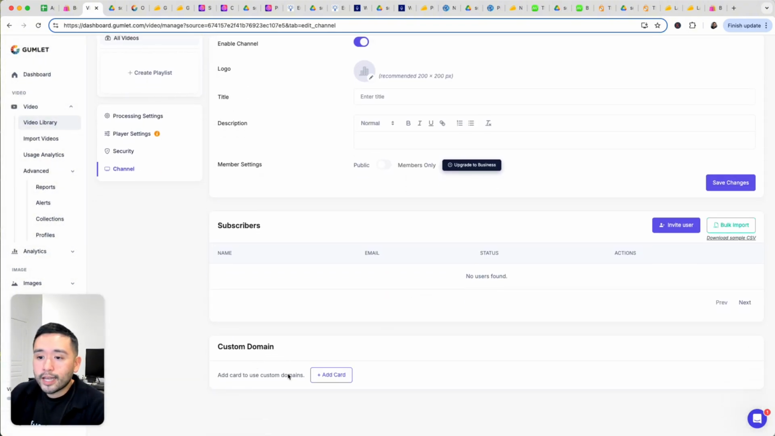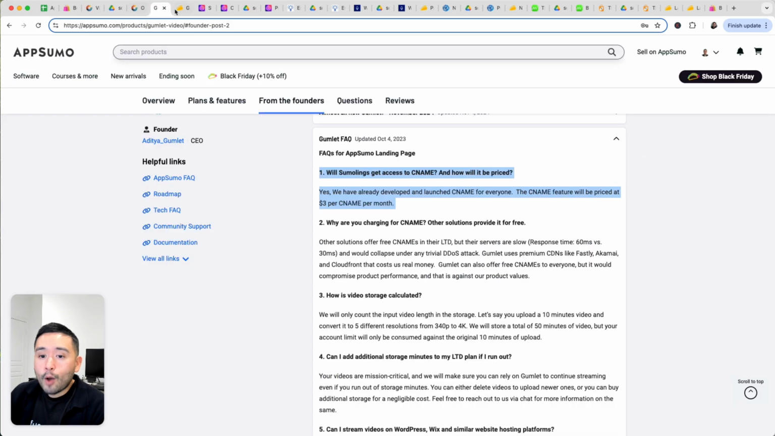And you can also set up a custom domain. Now with the custom domain, we have here that they did develop and launch CNAME for everyone, but this feature will be priced at $3 per CNAME per month.